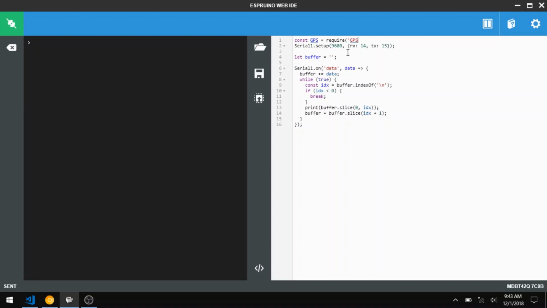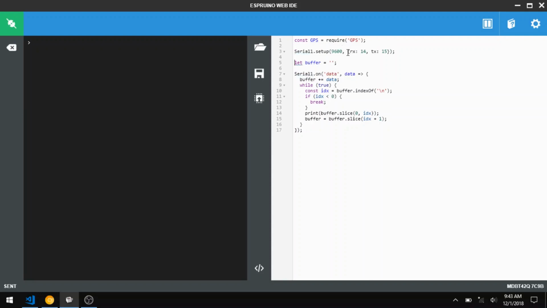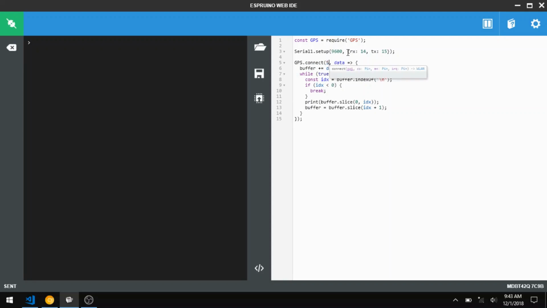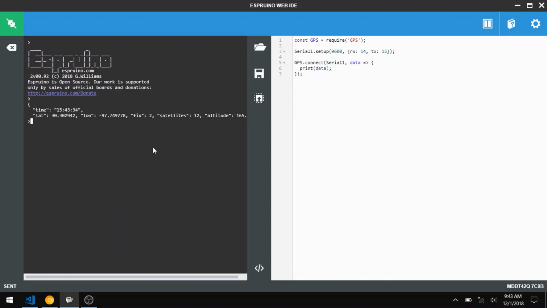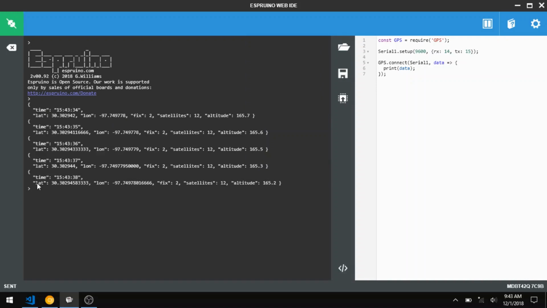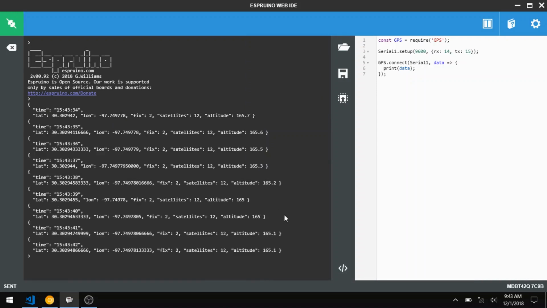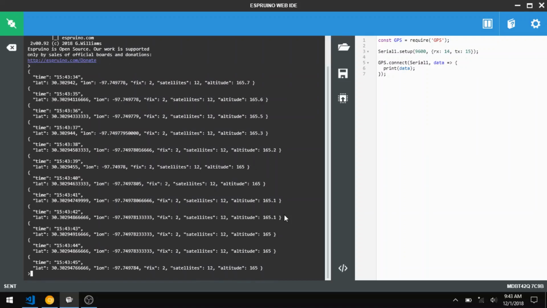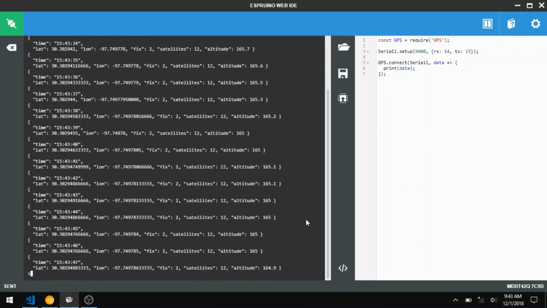parse this data, and Espruino definitely has one named GPS. So if I import that into my project, and then connect my serial interface to it, I can start streaming the parsed data. And there's our GPS coordinates, updating about once a second. We've got latitude, longitude, altitude, all kinds of tudes really, and a timestamp. It even tells you how many satellites it's receiving signals from.